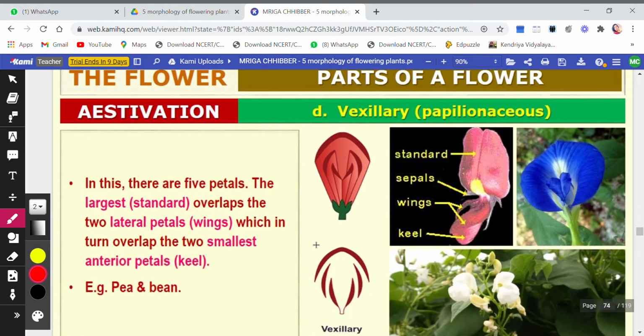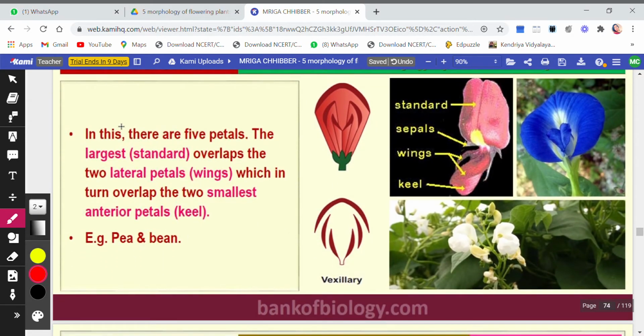And the last estivation is vexillary, which is very interesting and important. In this case, there are 5 petals. You see, the largest one, this one, is the standard, and this largest one overlaps the 2 lateral petals. See, these are the 2 lateral ones. So the largest one is overlapping the 2 lateral wings, and these lateral wings are again overlapping the smallest anterior petals.